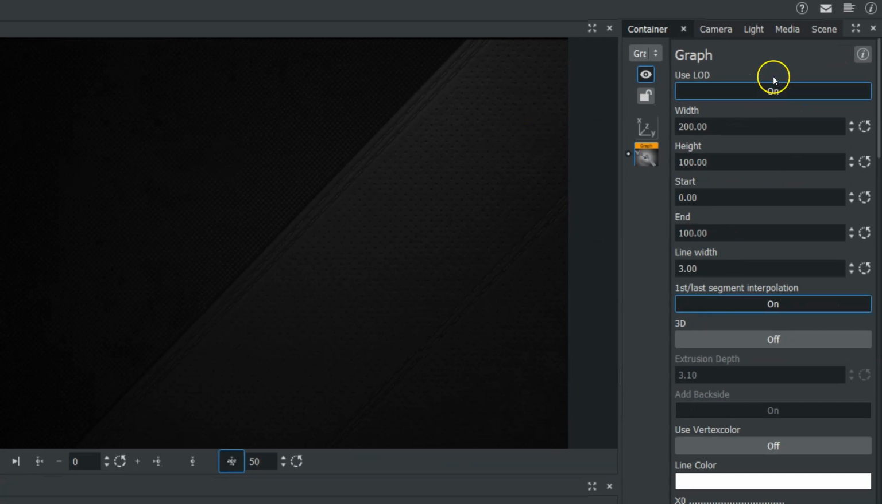And within the editor, the first thing that we have is the use LOD. Since we have nothing created yet, we don't need to worry about the use LOD at the moment. Below that, we have a width, which is set to 200 by default. So I'm just going to go ahead and type in 500 there, just to make sure I have enough room when I go to add my points on this graph.